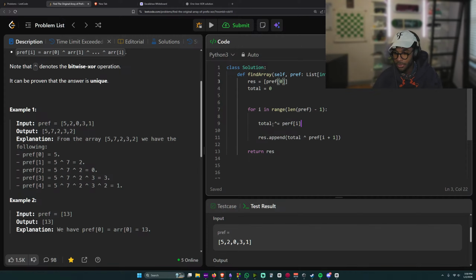If 5 should not XOR 2, 5 should XOR 7. You know what I'm saying? The second iteration, that's why it's wrong. It should not XOR 2, it should XOR 7.